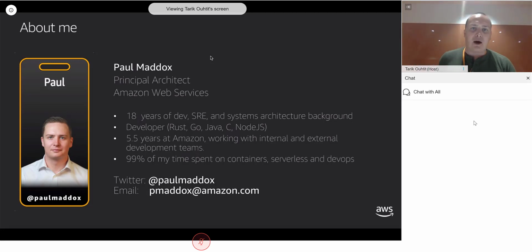So my name's Paul Maddox. I'm a principal architect at AWS. I've been in AWS for roughly about 5 years now, but have a long background of software development. And my role at AWS is all about helping people build cloud-native applications. So for that, I deal a lot with things like containers, Kubernetes, Serverless and Lambda, and fine-tuning DevOps and software development processes.